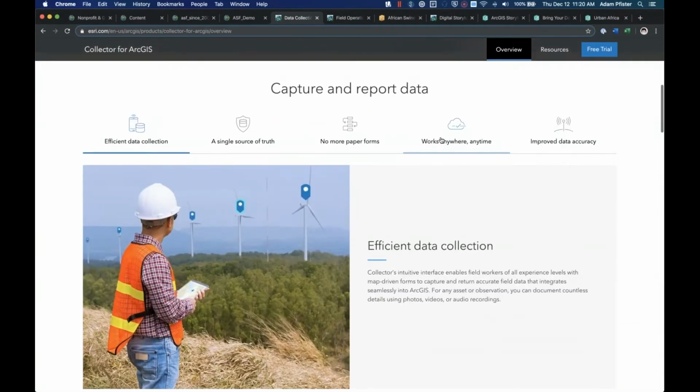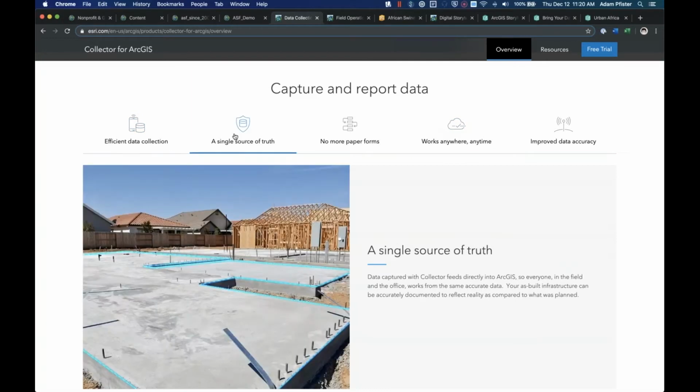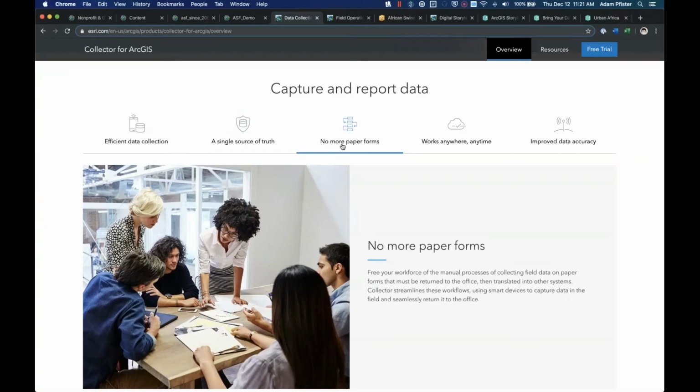And as a brief overview of Collector, it's again part of the ESRI Geospatial Cloud suite of field apps. It's a mobile data collection app that makes it easy to capture accurate data and return it to the office. So field workers use web maps on mobile devices to capture and edit data, and it's returned immediately to the office. Or if you're in a disconnected environment, it'll wait until the internet is available again, and then integrate seamlessly back to ArcGIS.